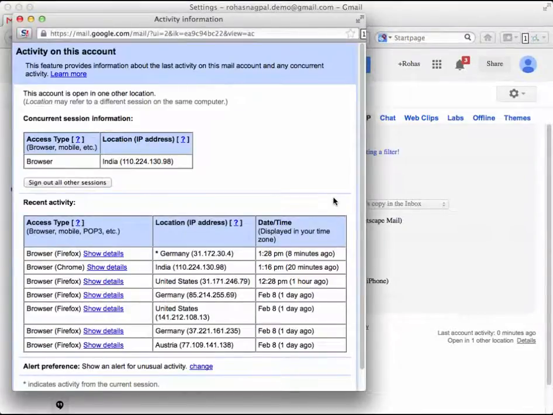Once this screen opens up, we see a lot of information here. Now let's look at it. It says that this account is open in one other location. Now, what is this location? Concurrent session information shows us that right now there is a browser which is accessing this Gmail account from India using this particular IP address. Of course, we all should understand one thing about IP addresses. They're not very difficult to spoof. And especially if the user is going to use something like the Tor browser, it would be very easy for him to get IP addresses of different countries. But anyway, at least that gives us some information about what is going on.